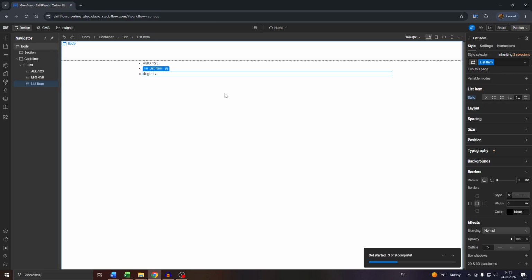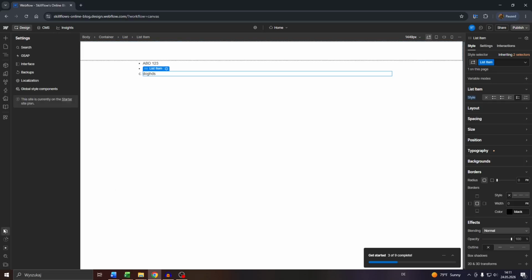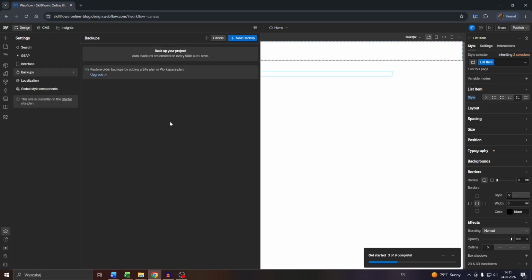So guys, open up your website project in the Webflow website editor. And from here, you will need to navigate to that gear icon in the bottom left. From there, click into backups. And here you can back up your website project. And as you can see, these backups get saved automatically every 50th autosave, right? You can create a new backup by clicking into this button.